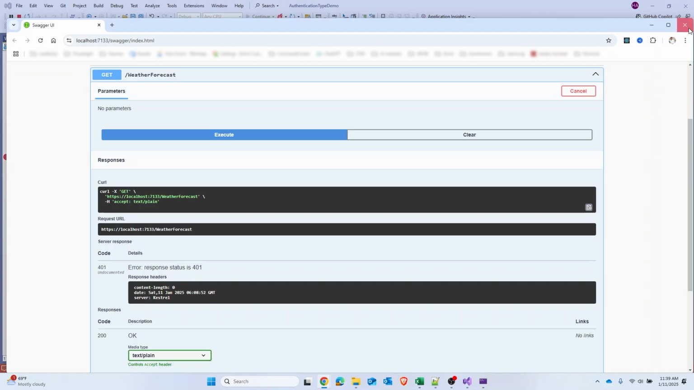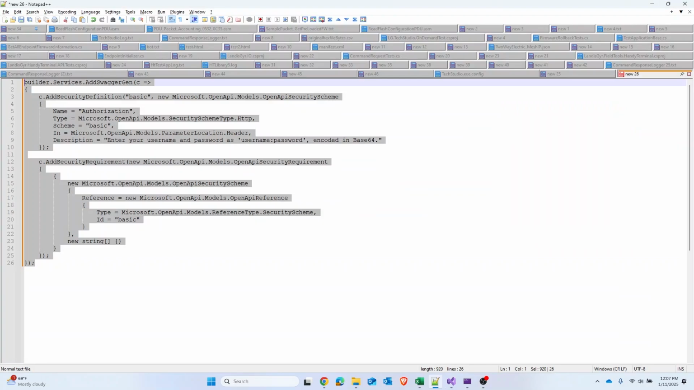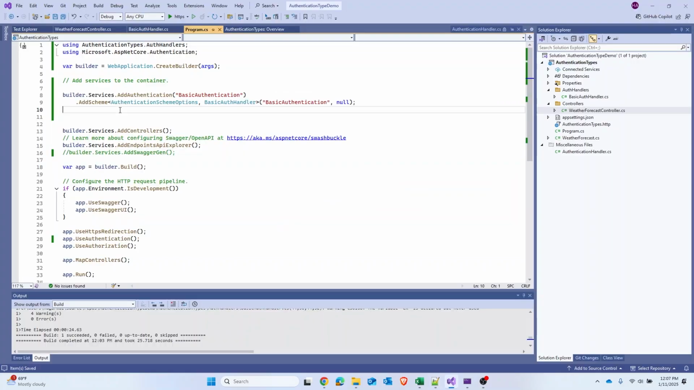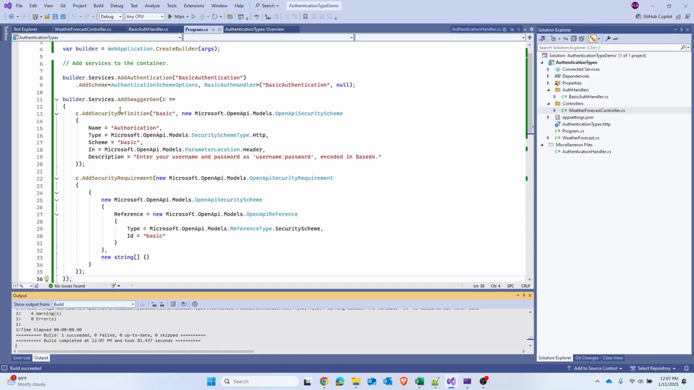Let's do that now. Let's head back over to program.cs, where we'll be adding the Swagger gen options to our pipeline. Inside program.cs, we have this builder object, and then we have this Swagger gen over here. Let's remove this from here, and for the sake of simplicity and to save time, I've already added this code and I'll just copy paste it. I'll explain what it is actually doing. Let's try to build it first. Okay, it builds fine.